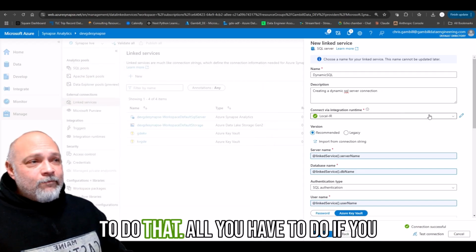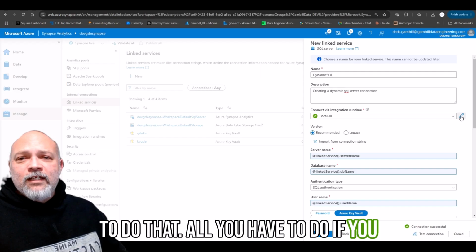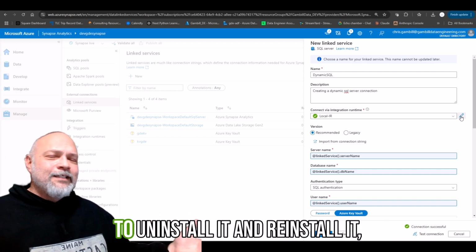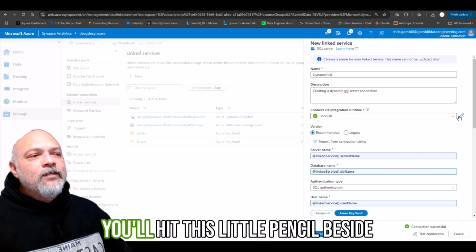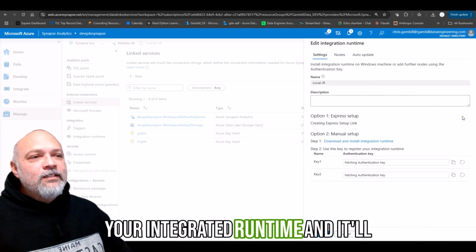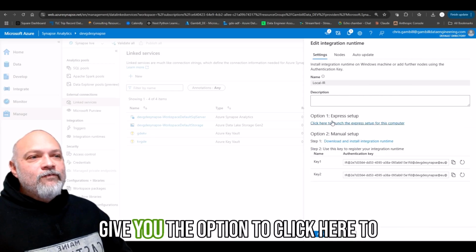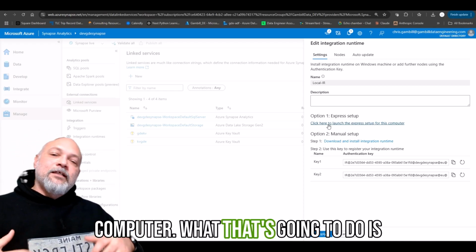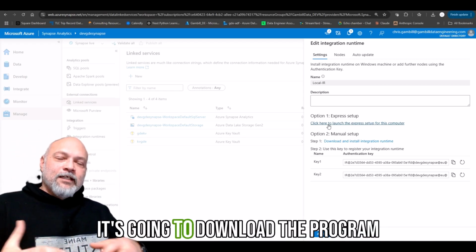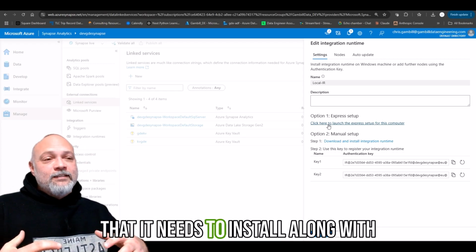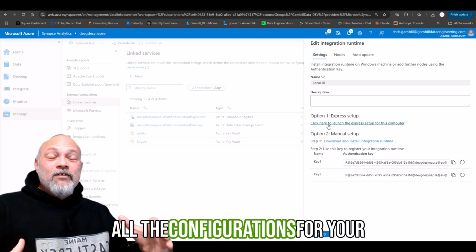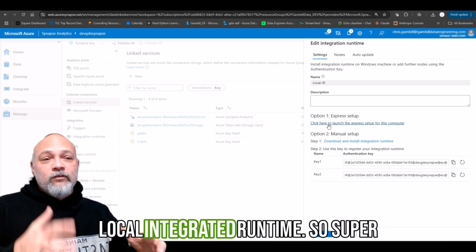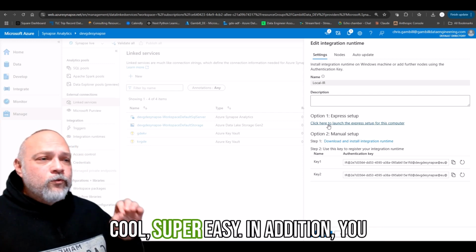However, if you need to re-download it, or if you need to uninstall it and reinstall it, you'll hit this little pencil beside your integrated runtime, and it'll give you the option to click here to launch the express setup for this computer. What that's going to do is download the program that it needs to install along with all the configurations for your local integrated runtime. So super cool, super easy.